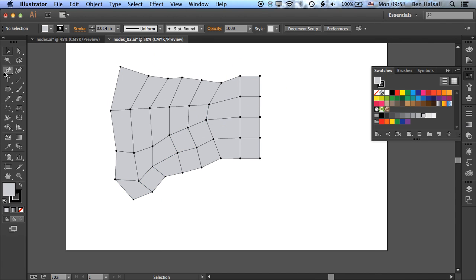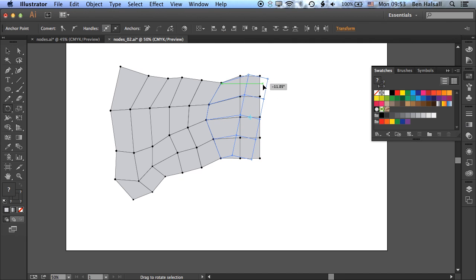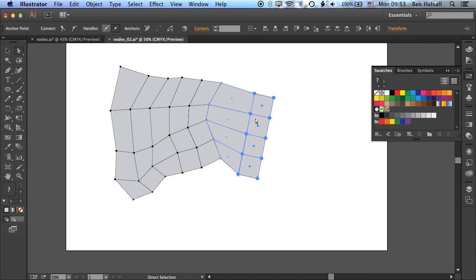So that's how to do the basics of making a selection and then rotating or moving our selection.